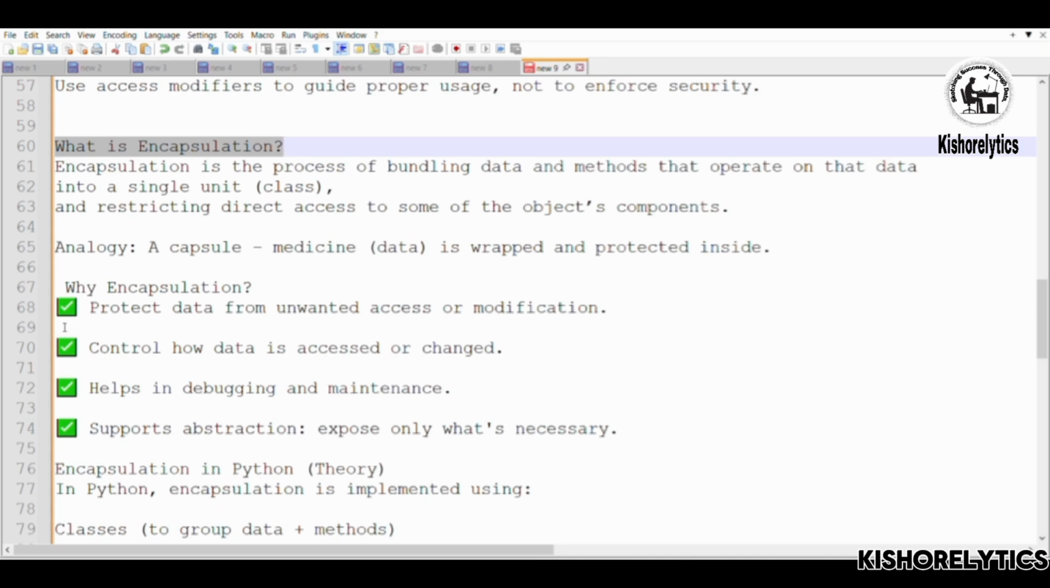It will protect the data from unwanted access or modifications. It will be like a capsule. It will be protected from other surroundings, so the drugs should not be affected by any other surroundings. So we are producing the drugs by encapsulating. So that's all about that.